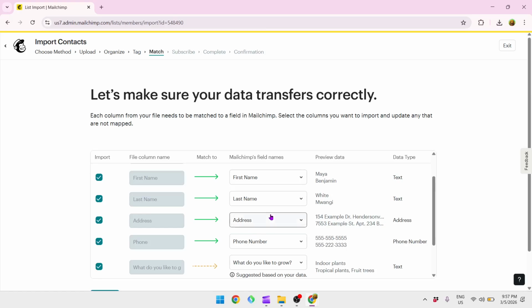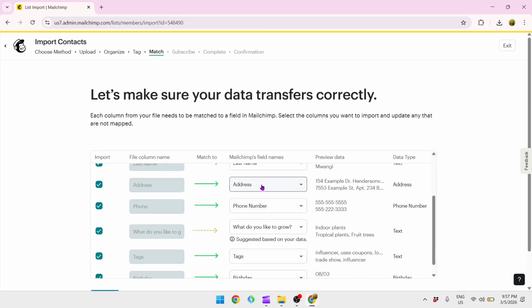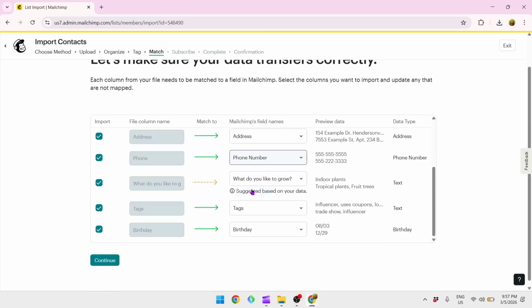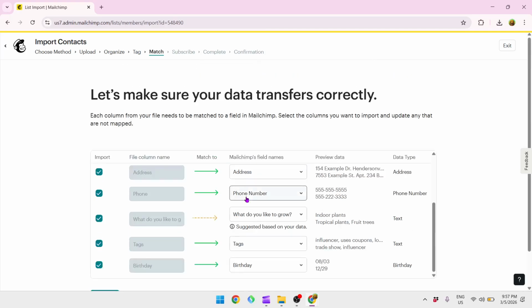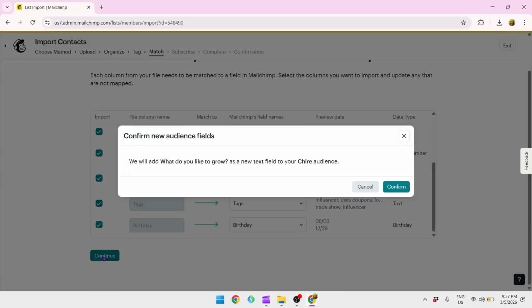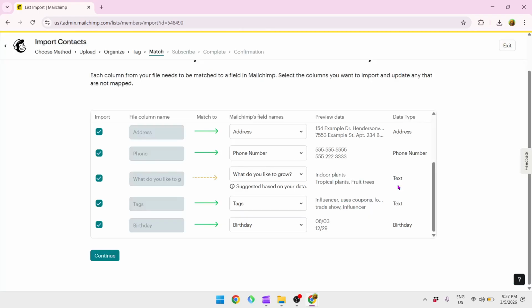Make sure that you review and map each column to the correct audience field, like matching email to email address and name to first name. Then press continue. This confirmation window might pop up for you, so all you have to do is press confirm.